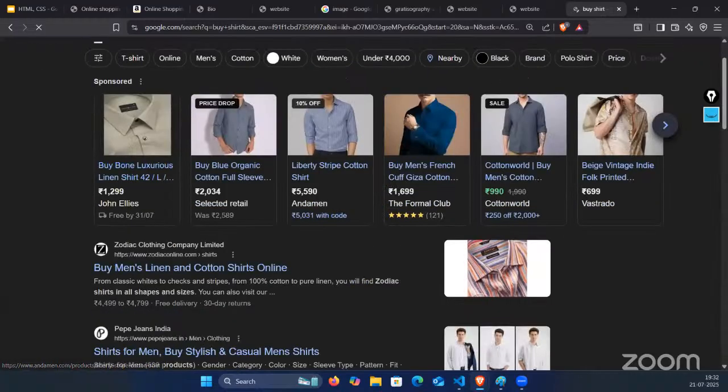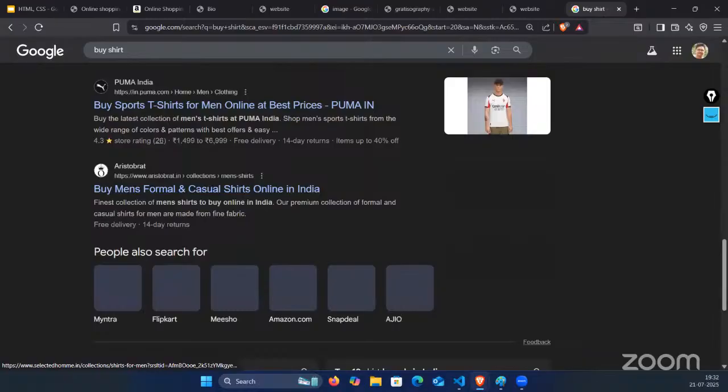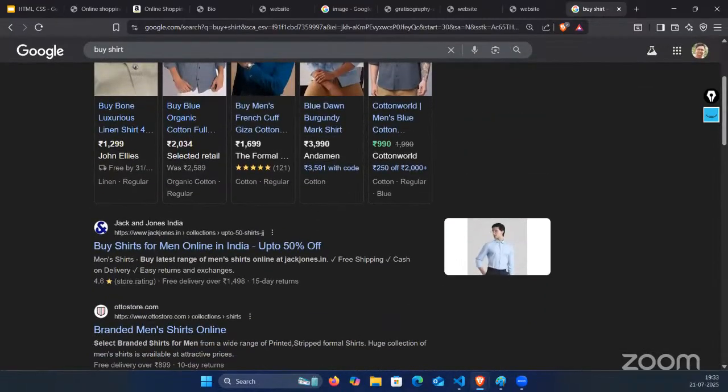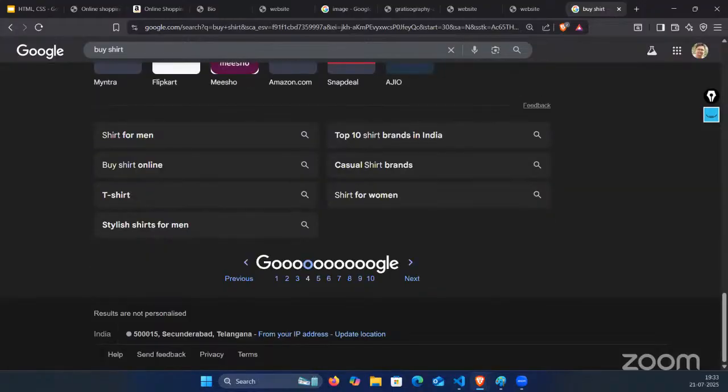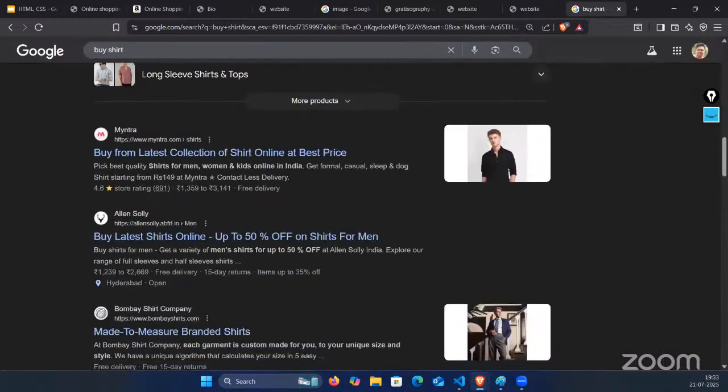See, on the third page, we have, I don't know, Zudio. Next, fourth page. But the thing is that people don't want to navigate to another page. Whatever appears on the first page, and even whatever appears on the top three or top four pages, they will go and just purchase it, right?